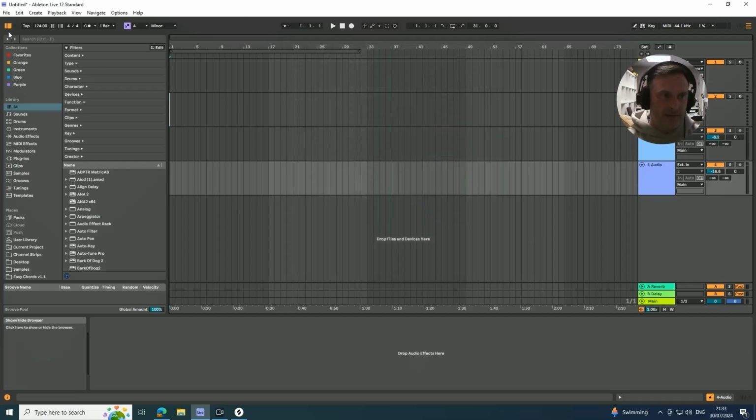Now over on the left hand side, we have a library function, and that library function is for Ableton Live instruments, audio effects, and a few other things. So we'll just go through that now. This little All section, anything that you want to search for that you use within Ableton, you can click on All and start the search up at the top.